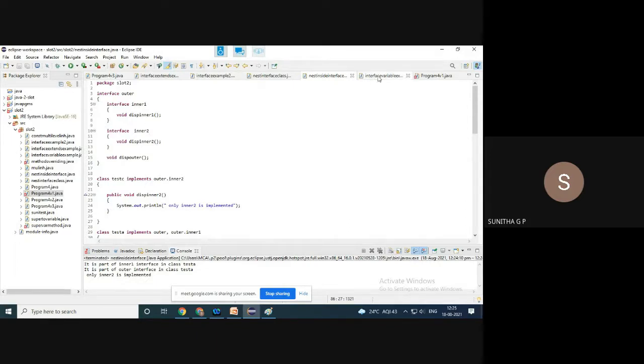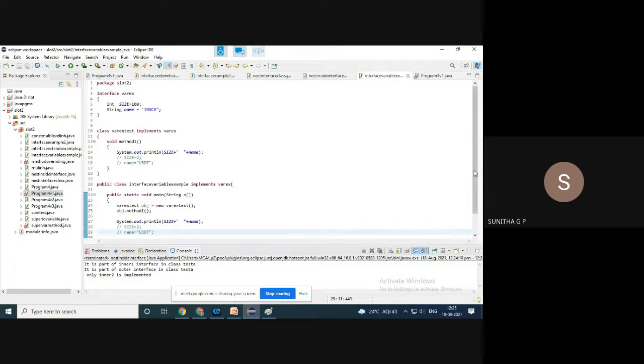Next we have interface variable here. Whenever we declare some variable, it is to be initialized. If I remove this, it will show an error. Simply write this, you will have an error. So it is mandatory that you initialize the value. Two variables are taken, string name and size. The values are initialized. By default, they are static and they are what?